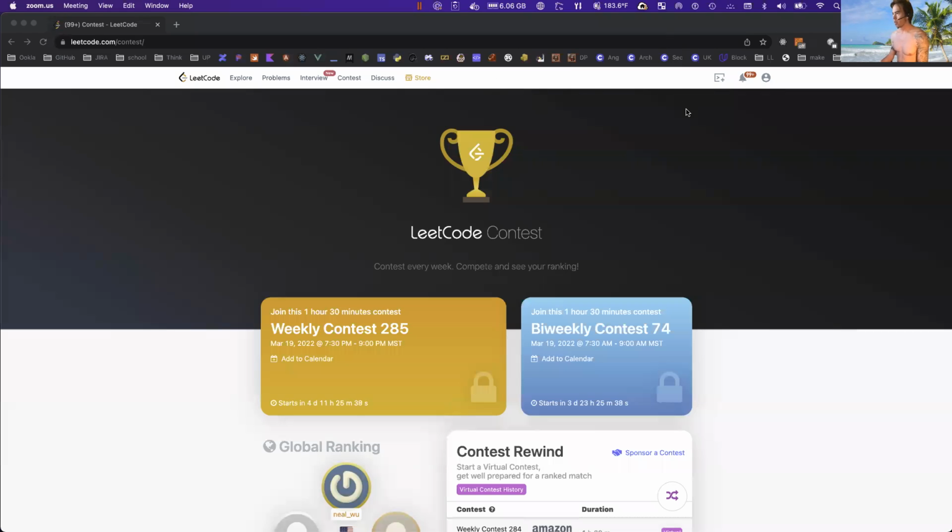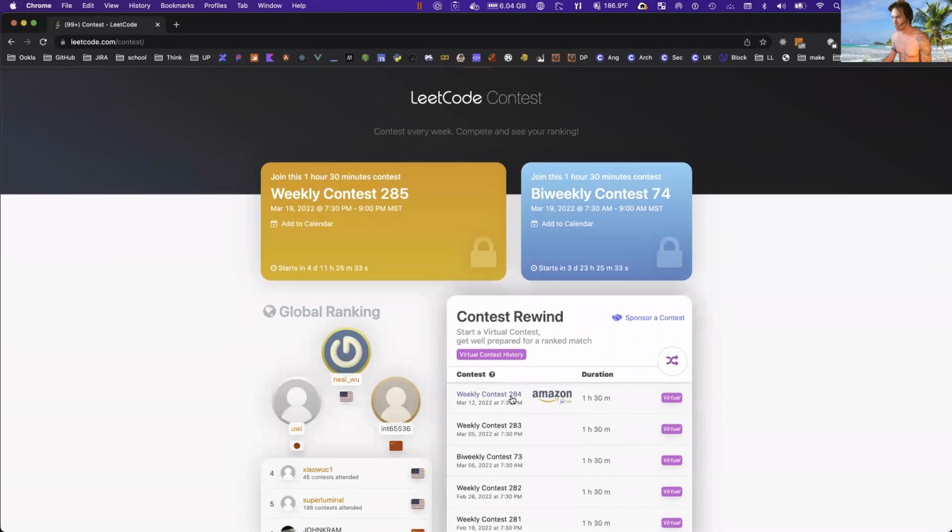Good morning. I'll plan on doing the Leetcode contest from last Saturday, contest 284, virtually. So here we go.